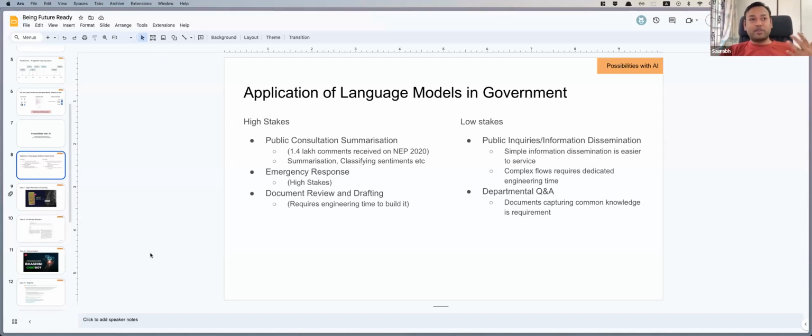Document review and drafting is where we are seeing, at least in the legal space, a lot of activity happening. There are big companies which have been acquired because they're working on using AI for legal document review and drafting. So some of those areas are where we are seeing a lot of momentum going on.